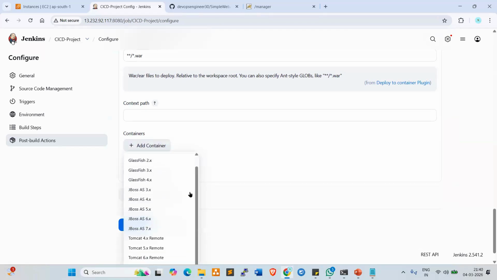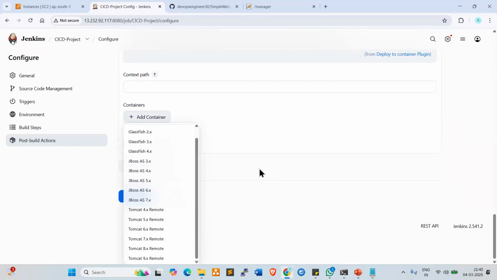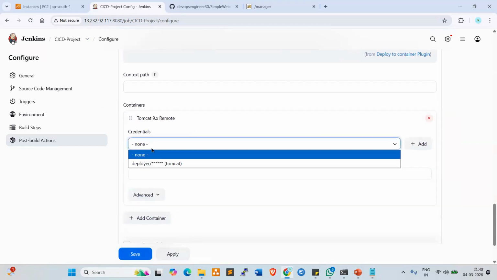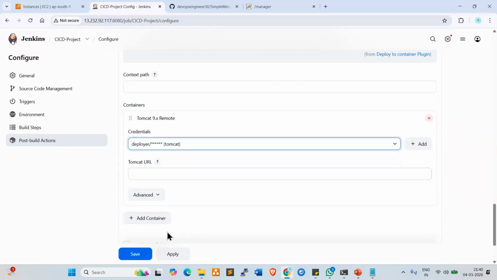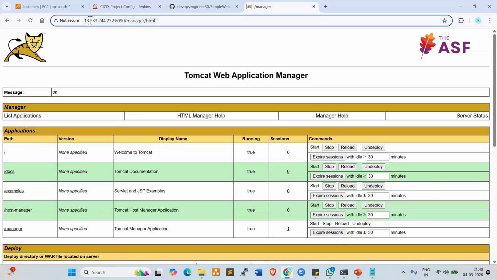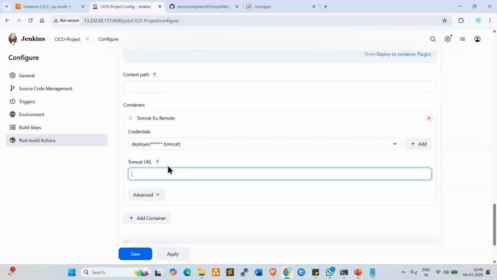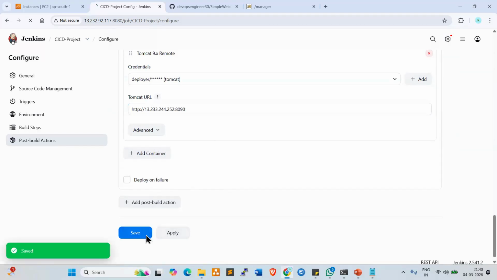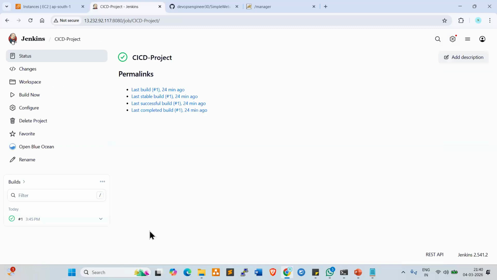Now look at here. Here we need to choose Tomcat version 9.x. Okay. So credentials, look at here. Tomcat credentials, we need to select here. The Tomcat URL also we need to give, up to here. We can copy this and give here. Right. So go down here. These are all not required. No need to change anything. Click on apply, save.